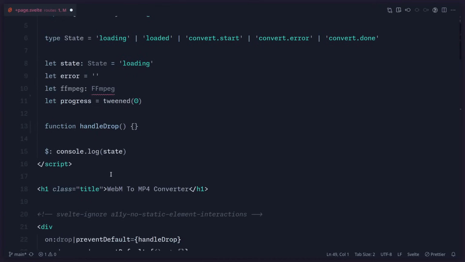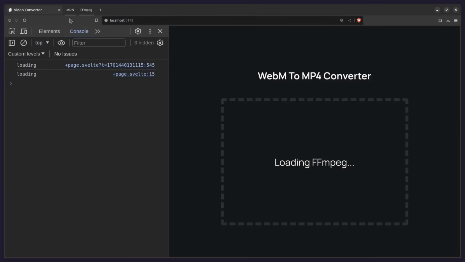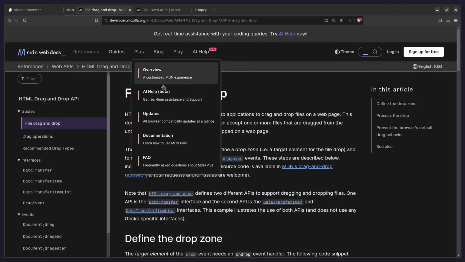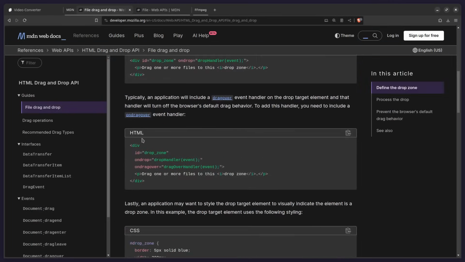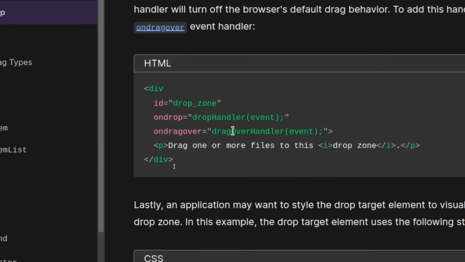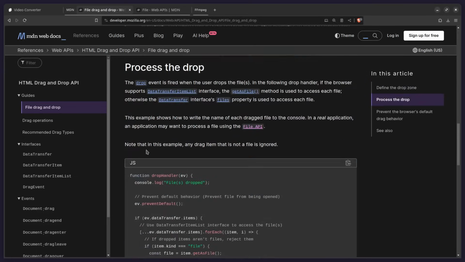So let's really talk about the drop zone. And for that, I'm going to go to MDN, and of course, all of these links are going to be in the description. So you can read this if you want, and we already did what they told us here. So we added these events, and they now show you how to handle the files.